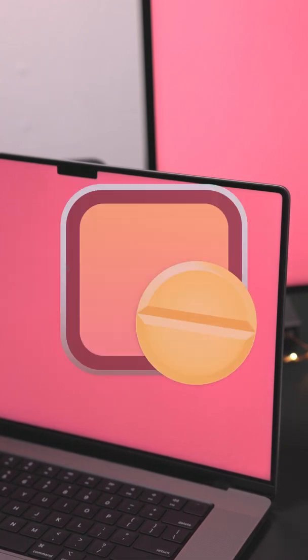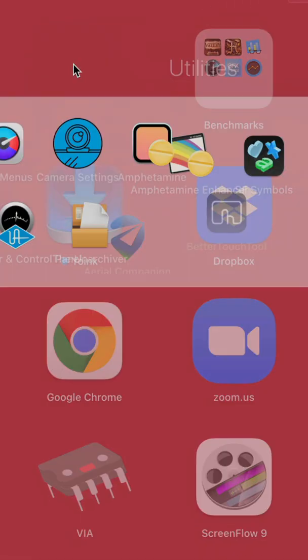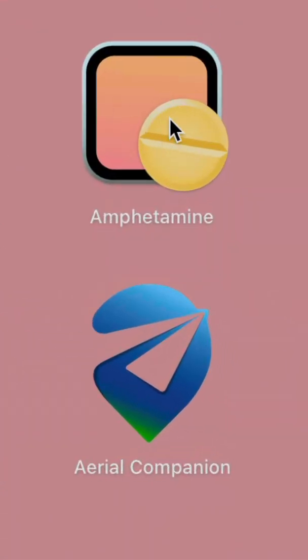Welcome to the Launchpad. Today we're talking about Amphetamine, a utility that forces your Mac to stay awake. Amphetamine can be downloaded for free on the Mac App Store. So here it is right here. I'm just going to click it to launch it. And once you do, it's going to run in the menu bar.